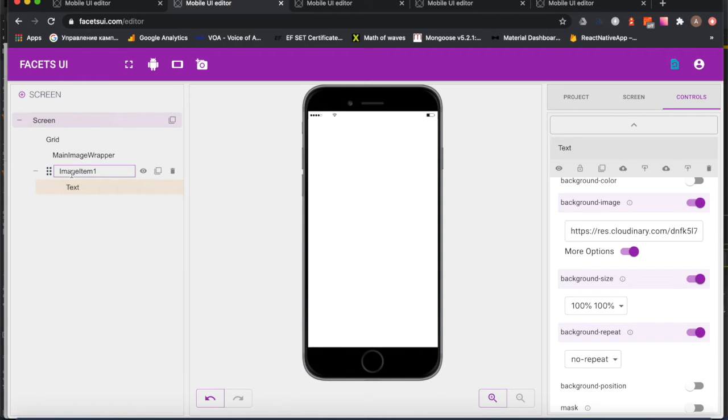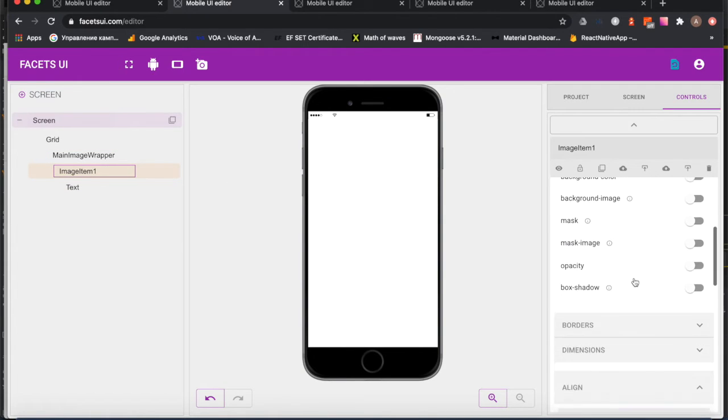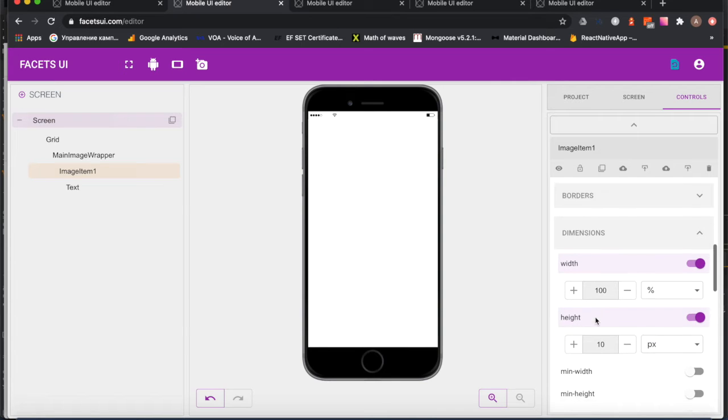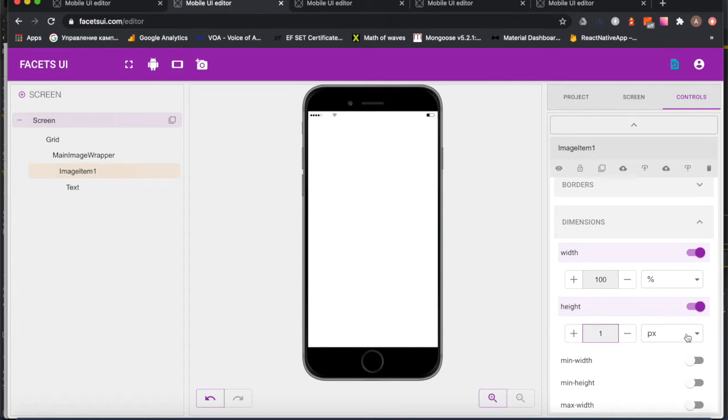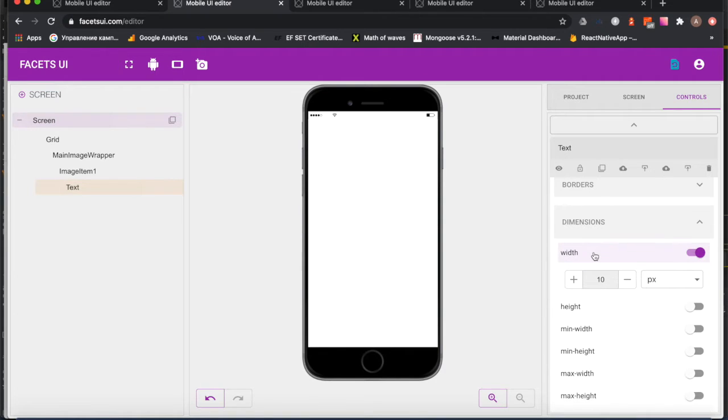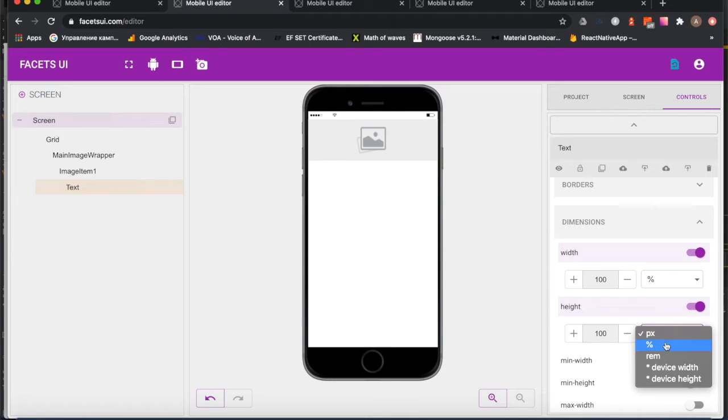Here will be an image with size 100% and height 1 of device width. Here as well with 100% and height 100%.